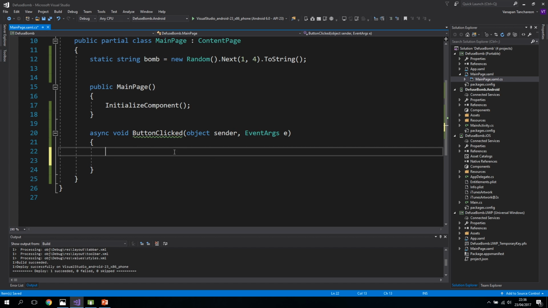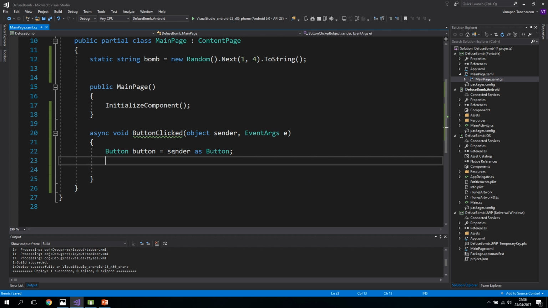What's important here is that we need a button in our method. So button equal, and we're going to cast this as a button type. Awesome. So now we can actually access the attributes of our button.